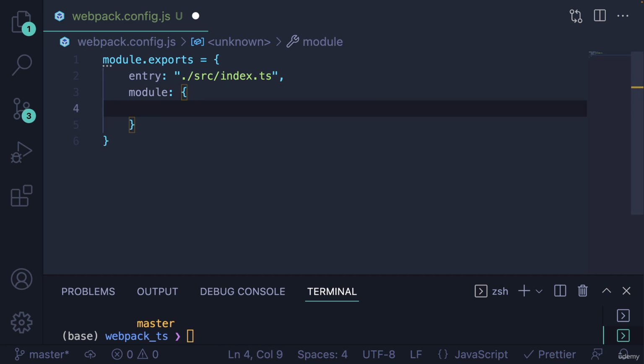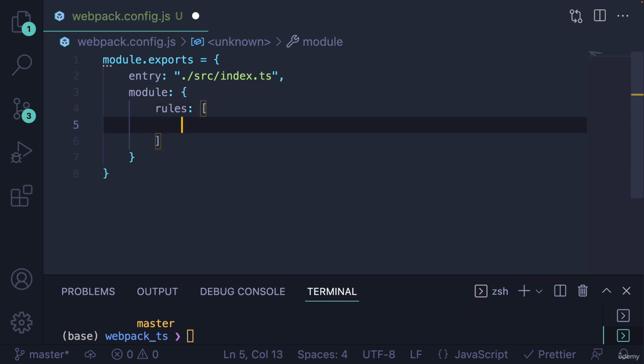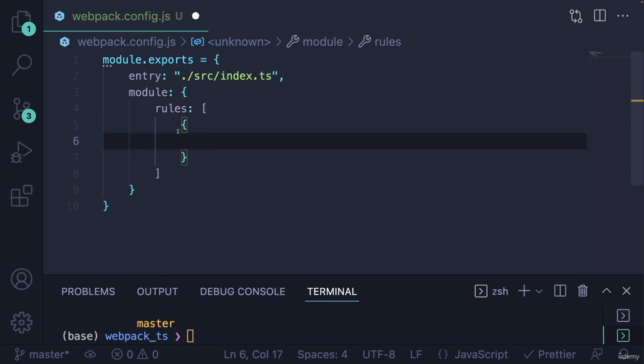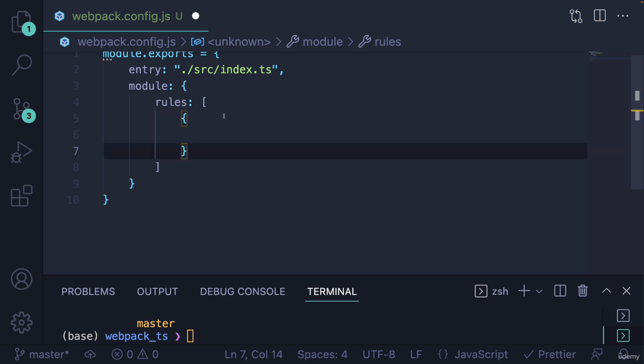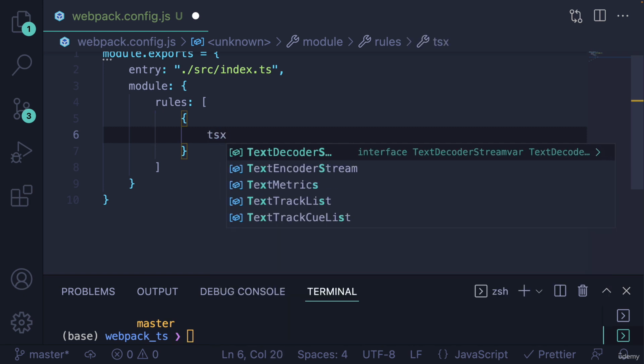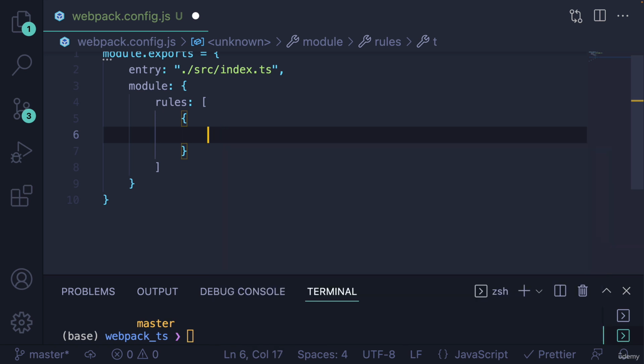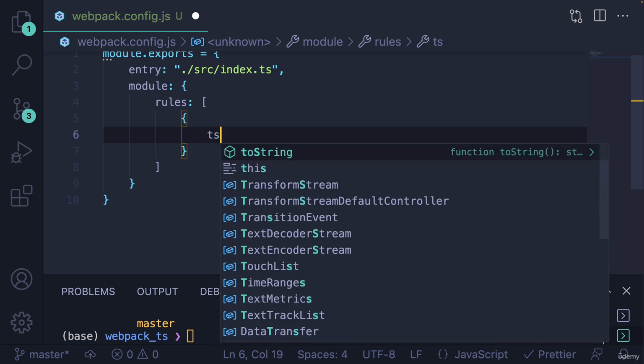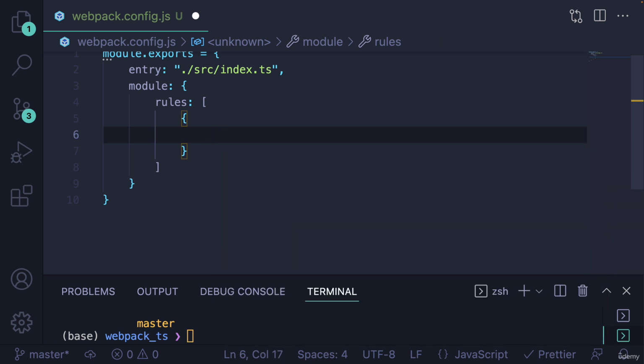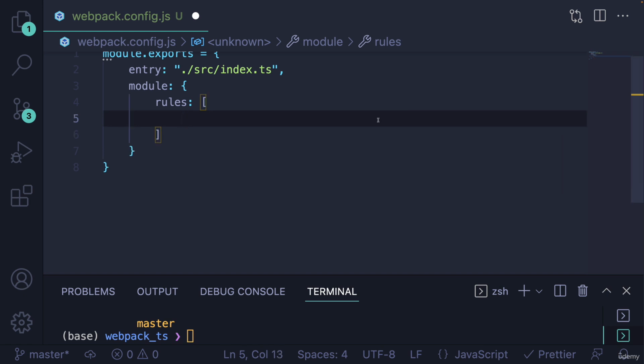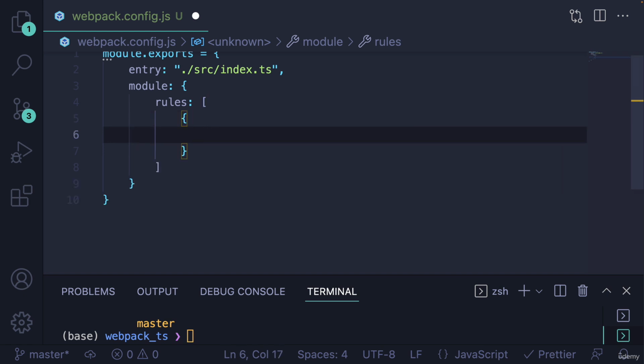Module is an object, and then we have rules, which is an array. And then we're going to have our one rule in here, which tells TypeScript, if you see a file that ends in .ts and also TSX, which we haven't talked about, but that's JSX with TypeScript if you're going to do React with TypeScript. But for us, we really just care about TS. If that's the case, we want you to then use the TypeScript loader package that we just installed. So each rule follows this pattern. It's an object, right? And then it has a test property.